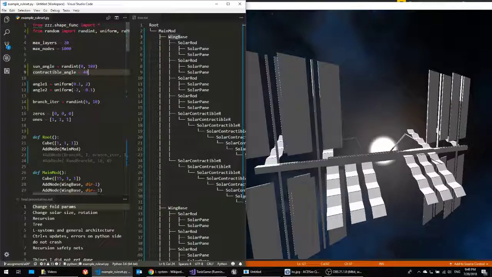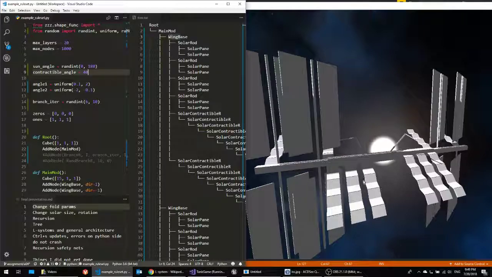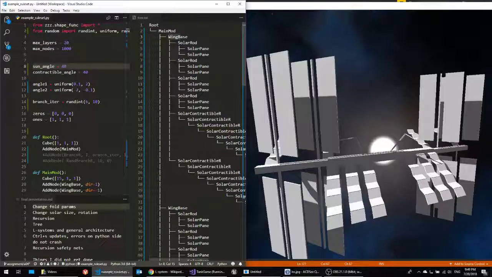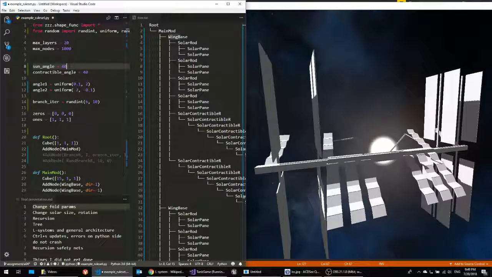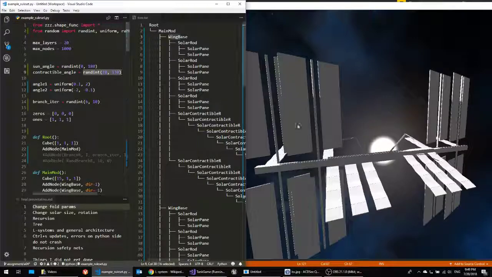So now the contractible solar panels are always at the same angle. The sun angle, set that to a value. And so you can see how this system is very easy to use. I don't need to recompile to make the system work.